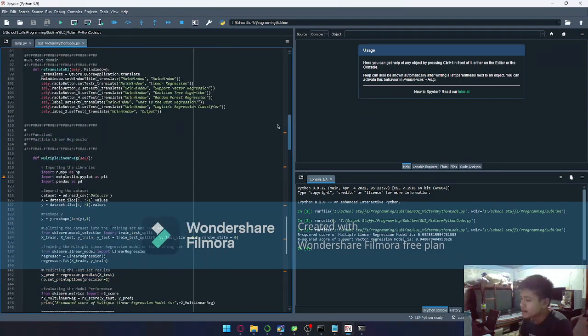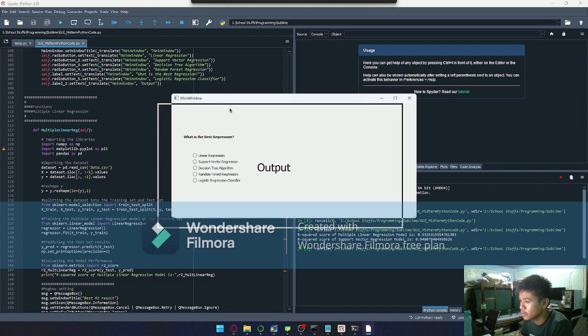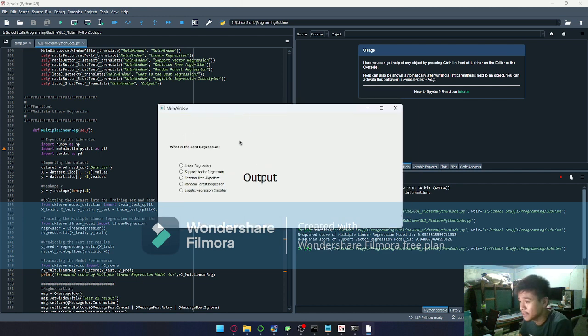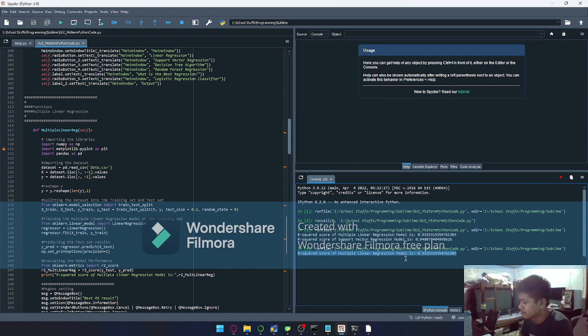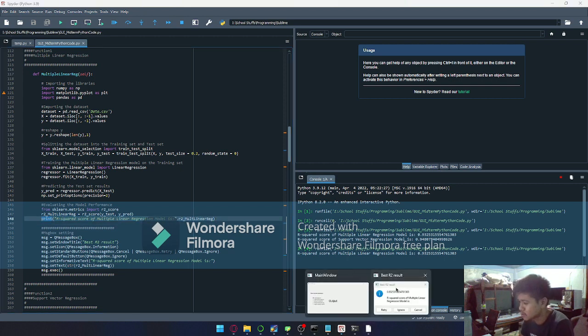That's pretty much it for the code. In running this, you can just simply click play, and then it will show you the interface already. If we click linear regression, it will show here on the message box together with your terminal. Of course, the terminal will also display the output since we are printing the result right here. We can just simply remove this one and just use the message box as the output.